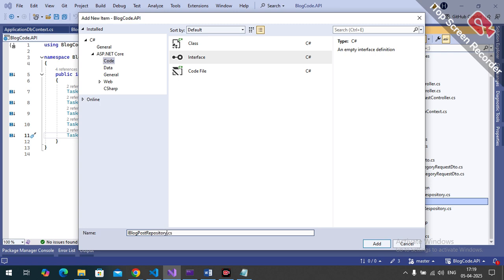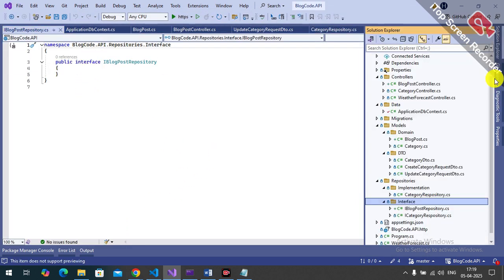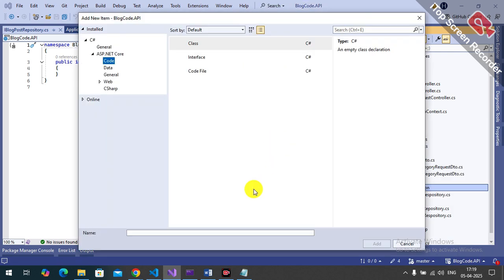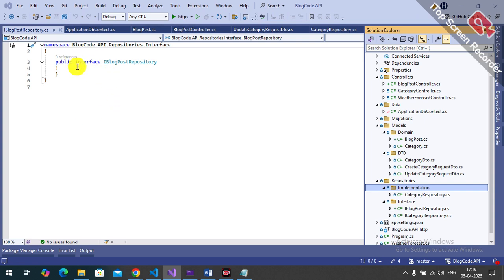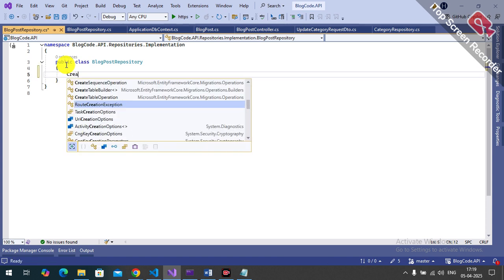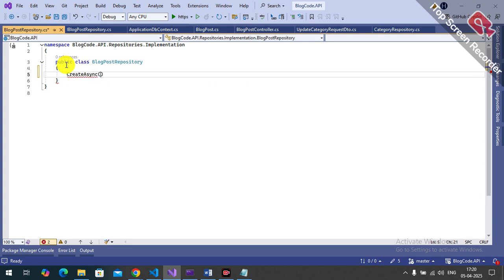Now I copy, and again under the implementation folder create one. Just remove the I here. That's it. Okay. Now under the interface class, what needs to be done? We need to create the method, right? So let's first create the method. What method do we need to create? We need to create async. Any name we can give as per our choice.